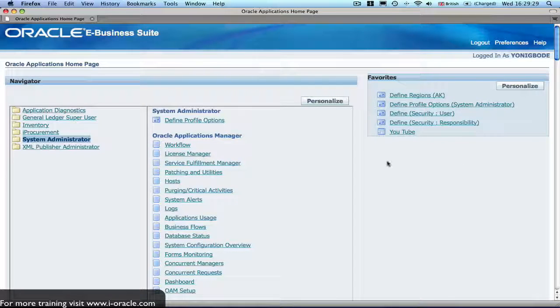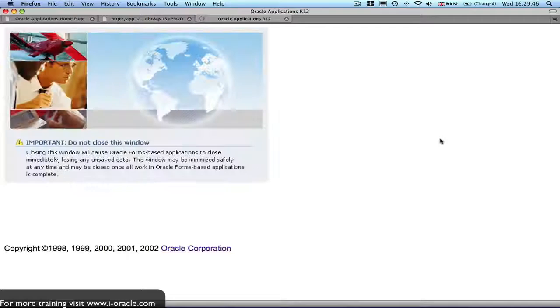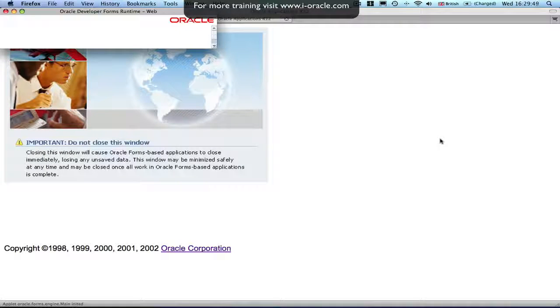What we then need to do is show you how an Oracle form, which is a Java form, opens up. It actually pops up and opens in a different window, not within the browser window. So I'm just going to select Define Security User, and then I'll search for a user or create a new user.